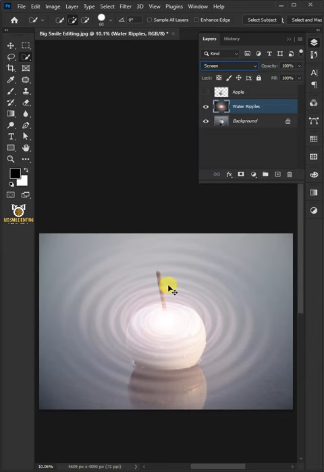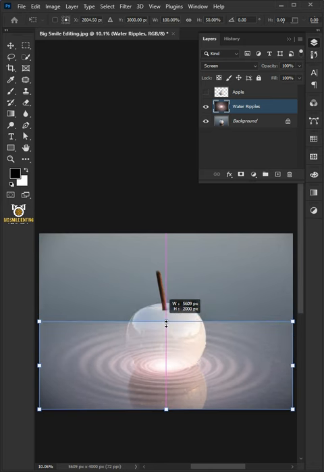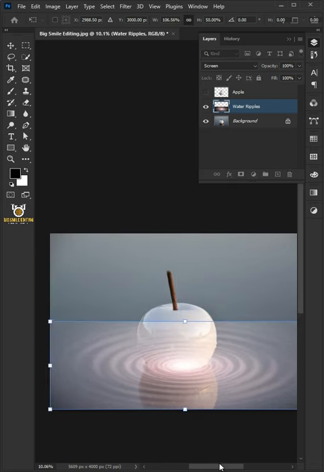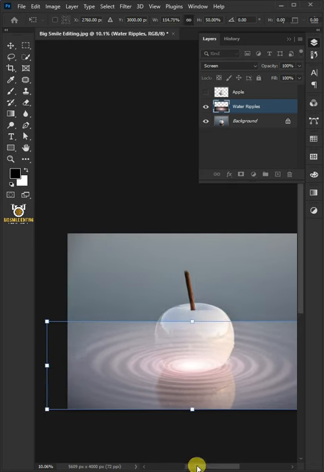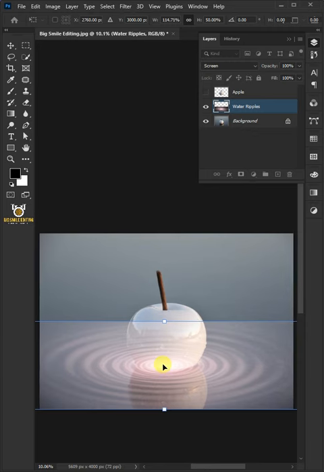Press Ctrl T to free transform. Now hold the Shift key, then use these handles to adjust the size and position. Hit Enter once you're satisfied.